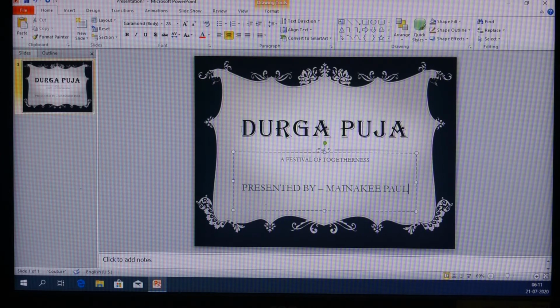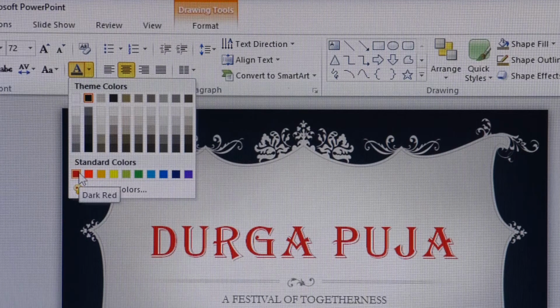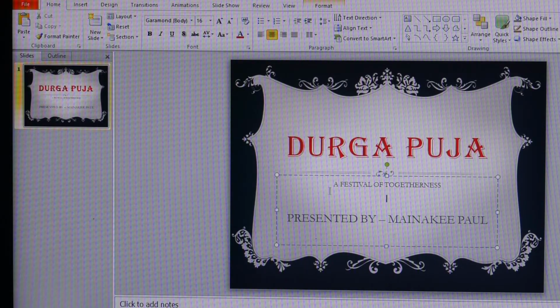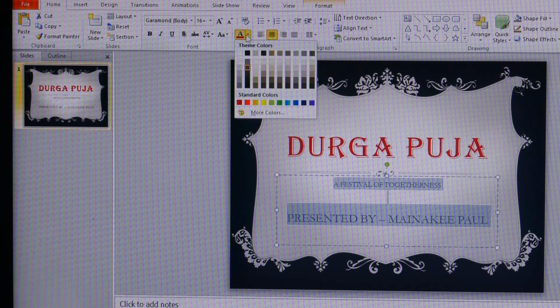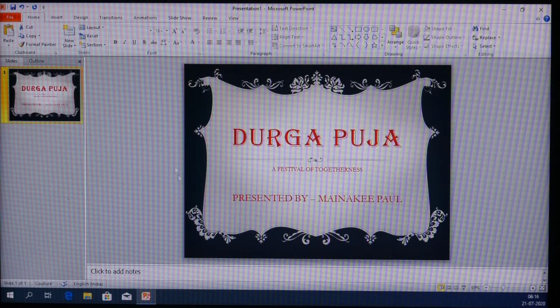If you want to change the color, font color, then go to this option and change it to whichever color you want. I am making it dark brown. I am clicking on that option. If you want to change the color of the other text, then you have to take the same process and change the color. If you want, you can make this slide as your title slide.